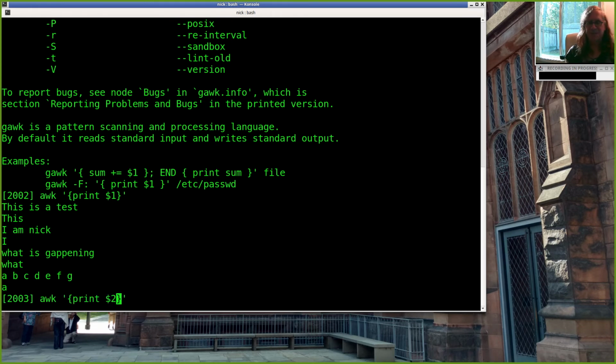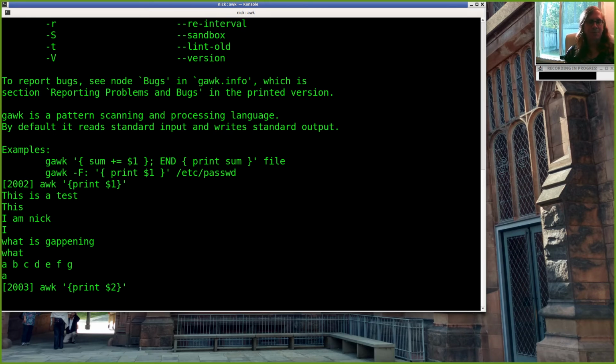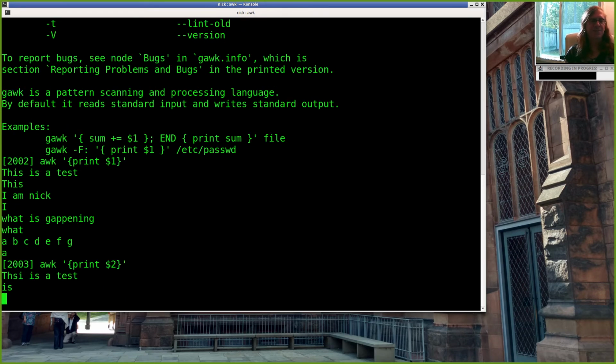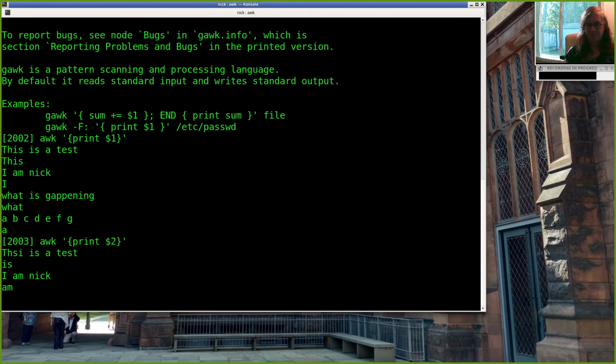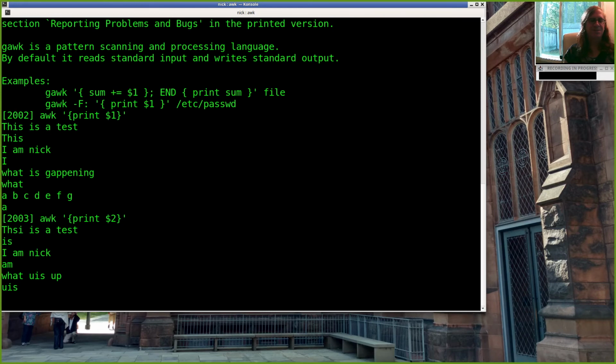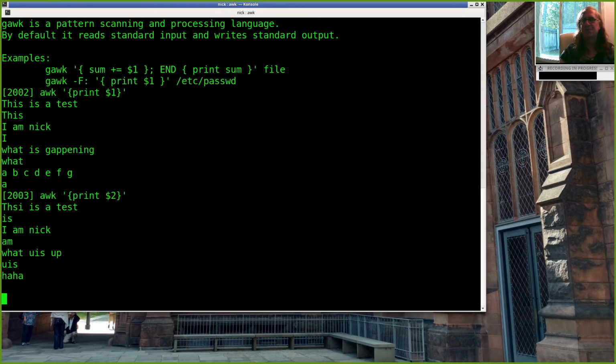Now if I do the same thing, but I say print $2, and I say this is a test, it says is. If I say I am Nick, it says am. If I say what is up, it says is. So this is printing the second word on each line. If I have a line that doesn't have a second word, it just prints an empty line. So from this view, the main function of awk is to break an input line into fields and then let us print different fields.